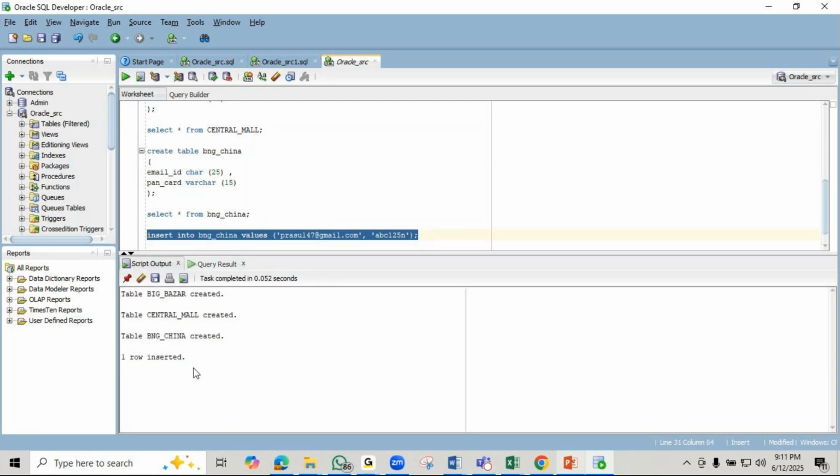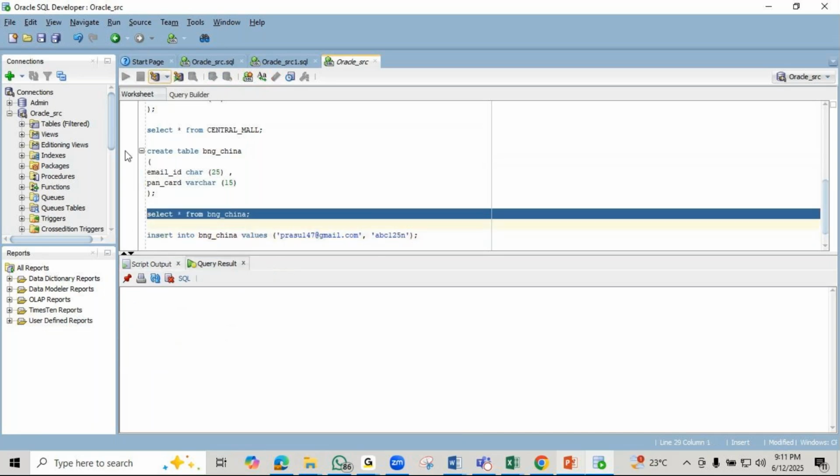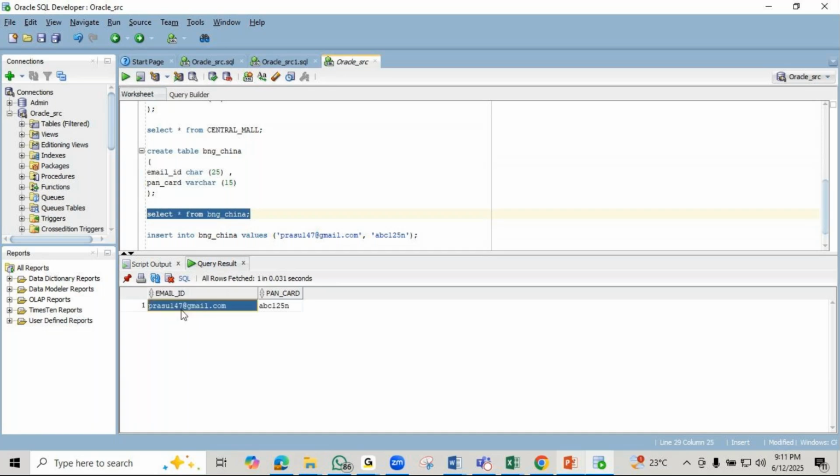Now you can see one row inserted. If you want to see your table, this is the record. Okay, everyone, you guys can ignore this syntax. This syntax we will learn in depth and detail. As Prasun has some doubt, so just to clear the doubt, I was showing this one.